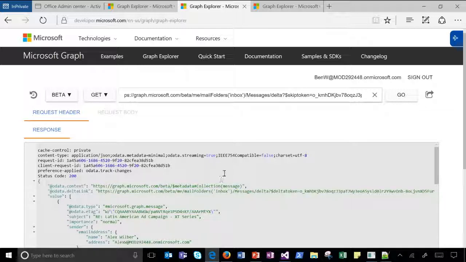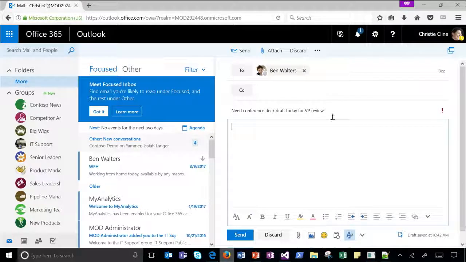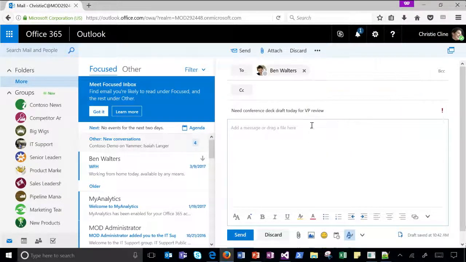And I'm going to go make some interesting mail get added to Ben's inbox. So now here I'm logged in as Christy, who's Ben's manager. And I've written him an email, letting him know that I need a conference deck draft today for a VP review. I'm going to mark this as high importance because it's time sensitive. And let's go ahead and send it.